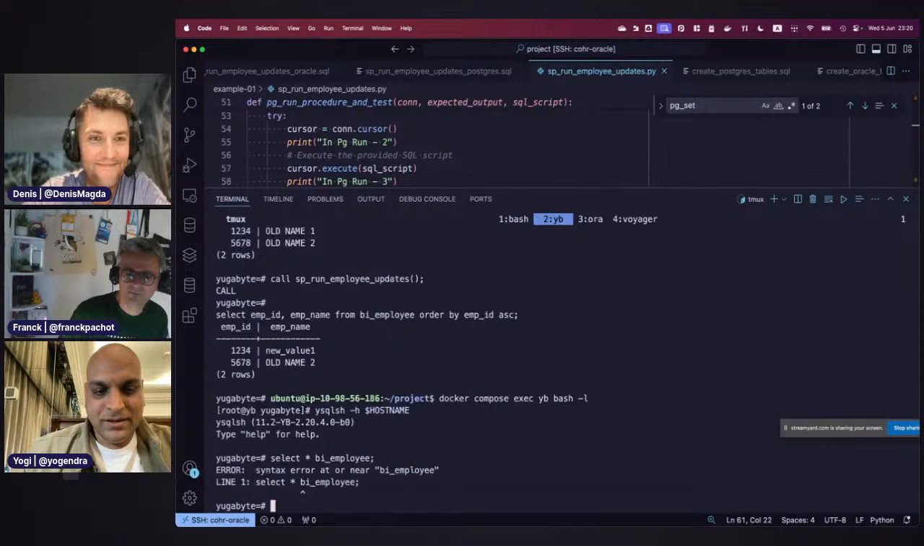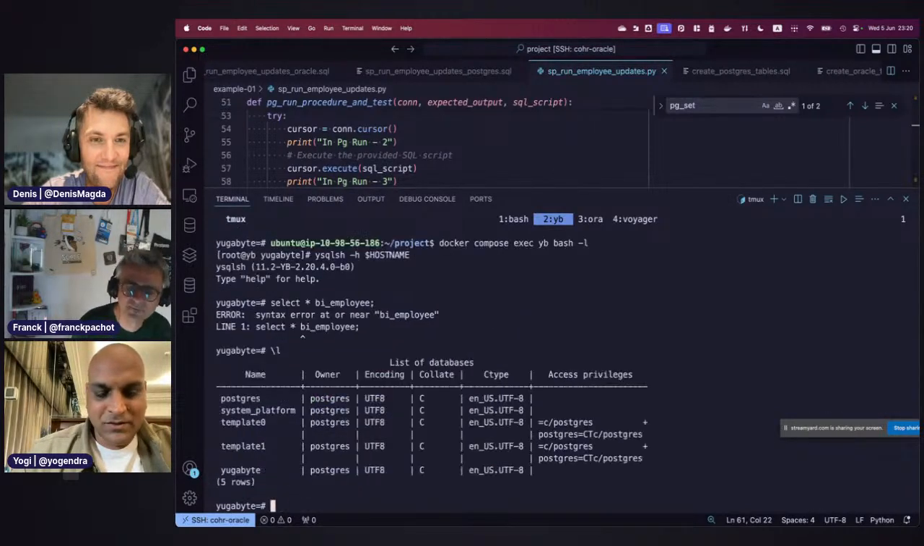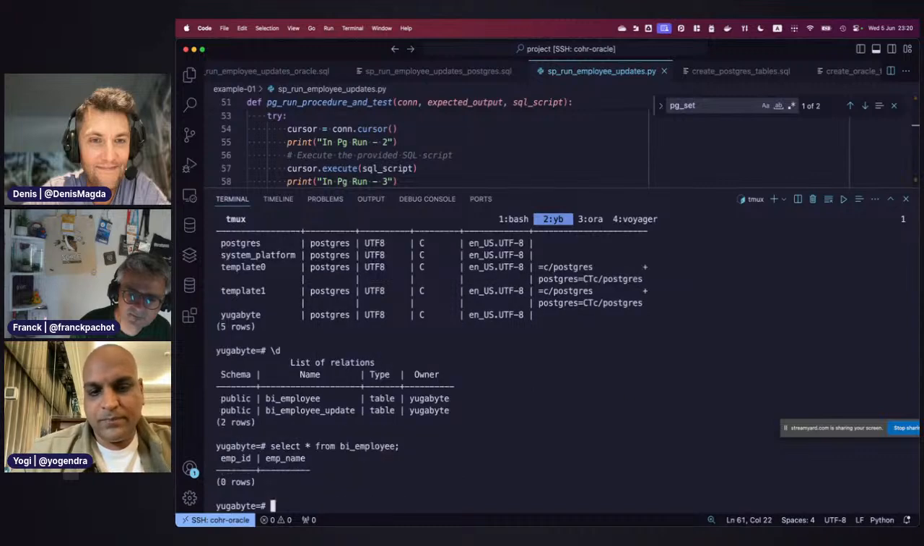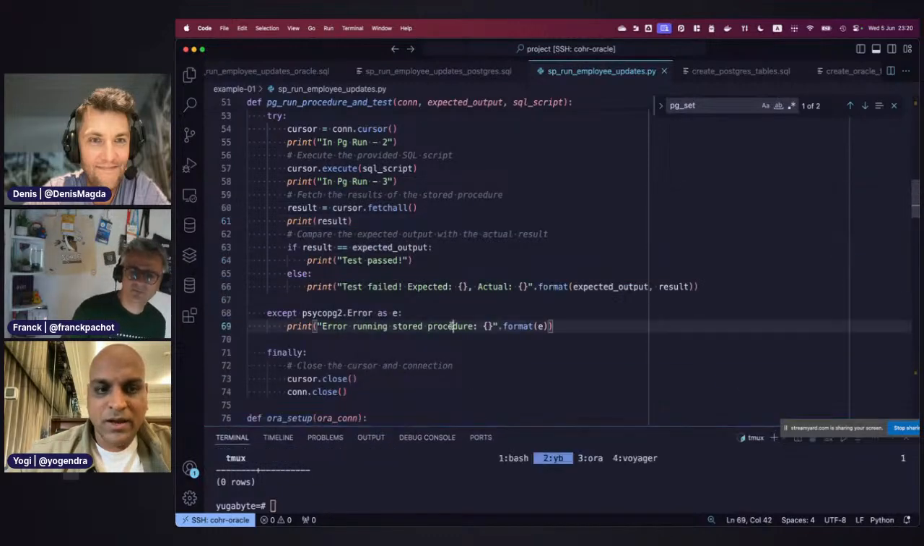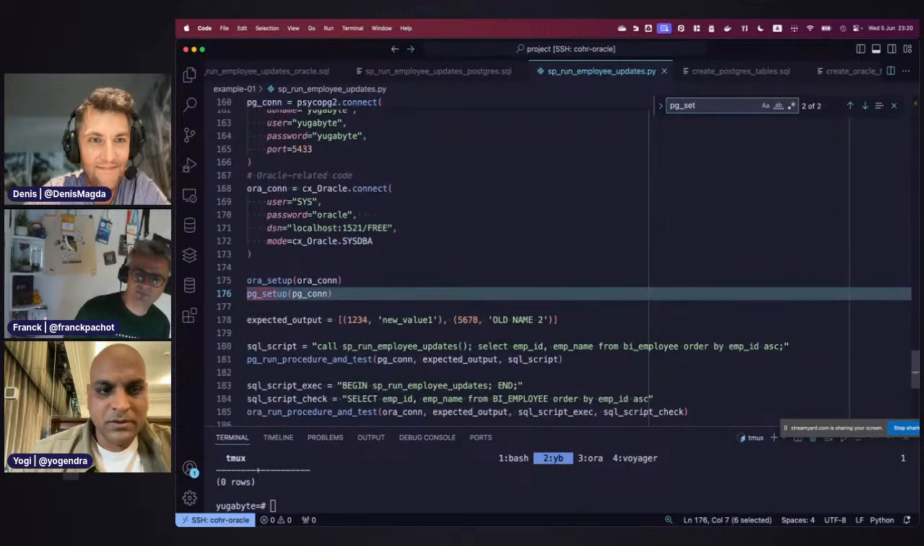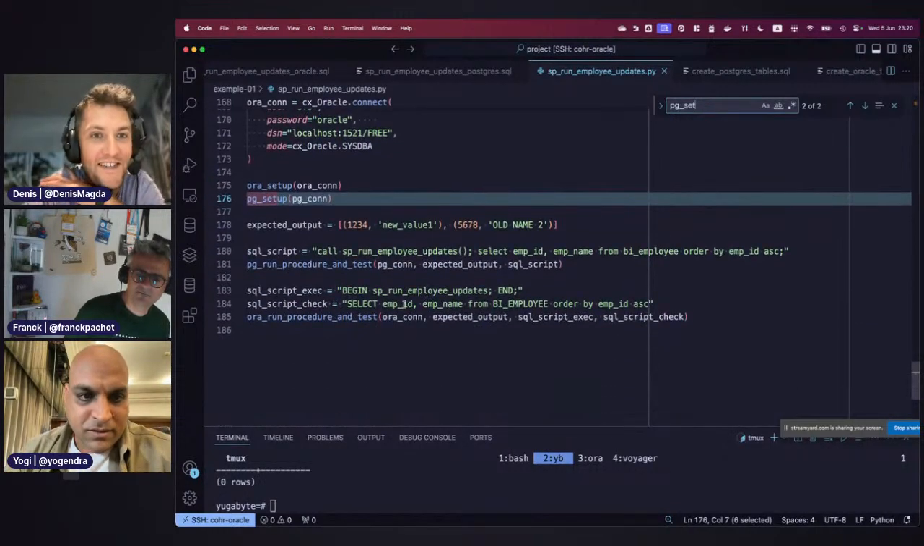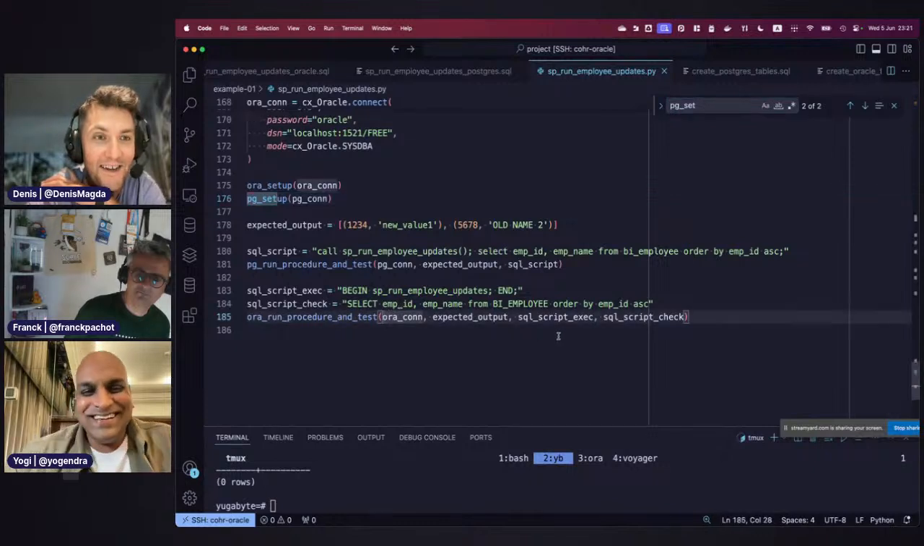Employee. Yeah, this is what I am not understanding. Oh, there is. From YB employee. Yeah, this is what I don't understand. Why is it getting truncated? Is it getting run twice or something like that? PG setup. I don't know why the data is getting truncated twice. Anyway, looks like it's not the LLM's problem.